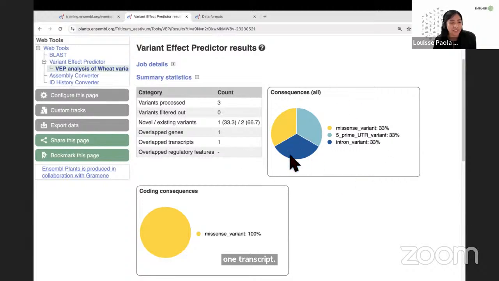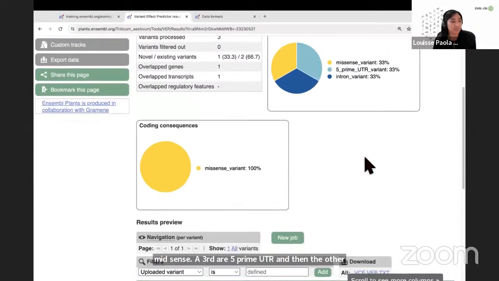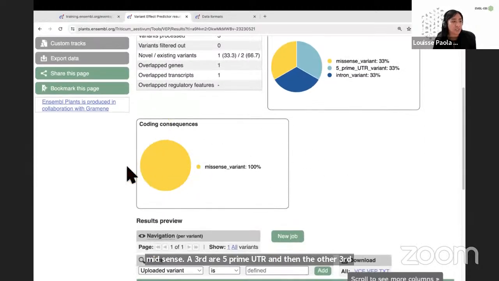On the right-hand side, we have a pie chart of the different sequence ontology terms. So a third of our variants are missense, a third are 5' UTR, and the final third are intron variants. All of the coding variants, so all of the variants that are found in coding exons, are missense variants.